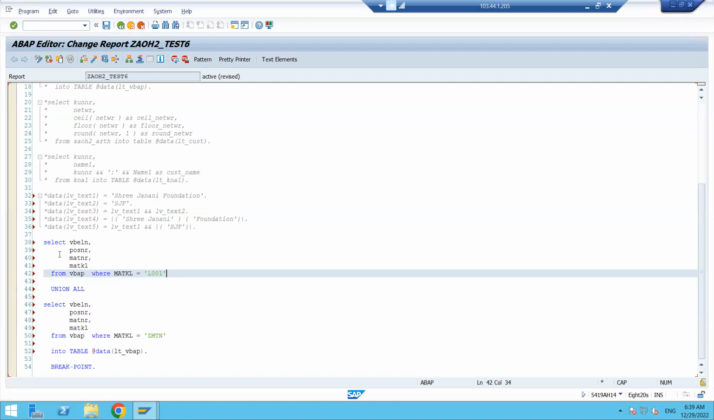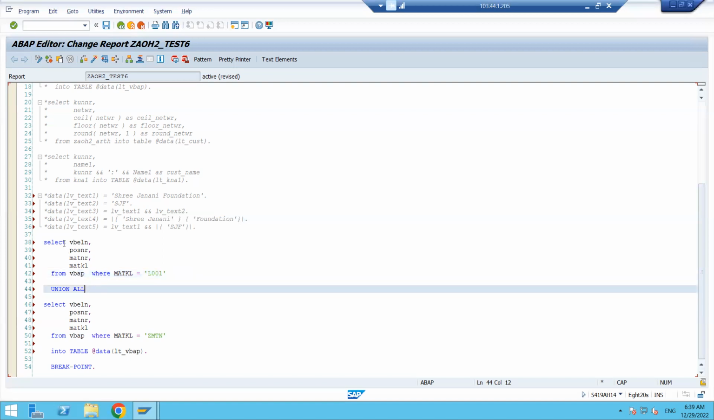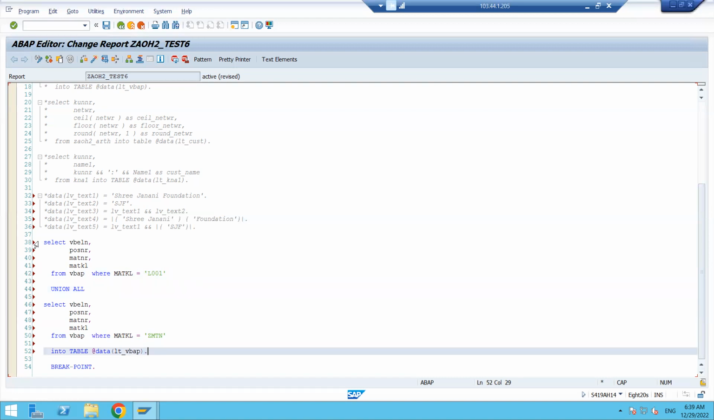Now coming to the union and union all concept, what is happening? This is a single statement only. The dot is given at line 52. The statement starts at line 38 and ends at line 52. I'm not giving a dot anywhere else. If I click the F5 button, it will go to the database from VBAP and pick this L001, and because of using the union all or union concept, it will pick some more records also by using one more condition. Two conditions I'm applying here: in the first select query L001 and in the second select query ZMTN.